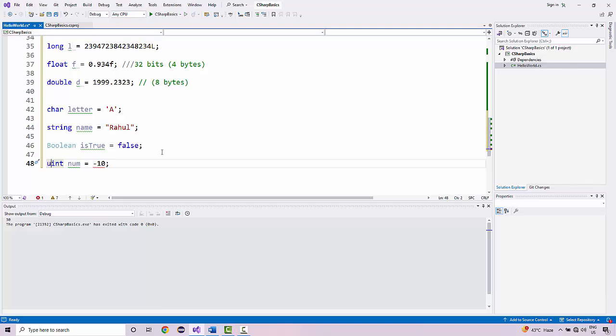Uint is basically unsigned int. So see, this is not allowing to store a negative value. You can see 10 cannot be converted to a uint. So this basically is unsigned int. It only stores positive values.